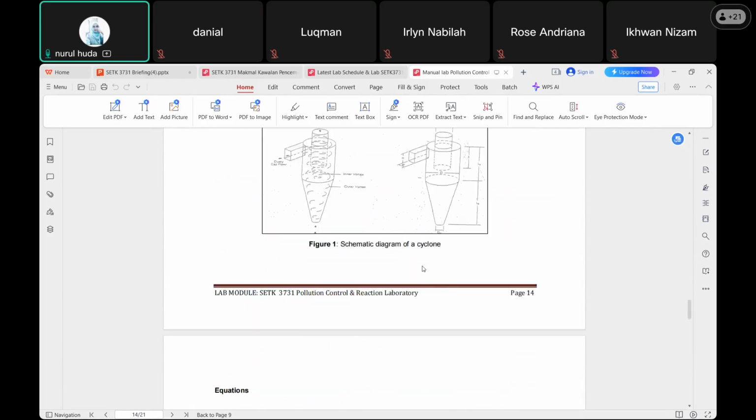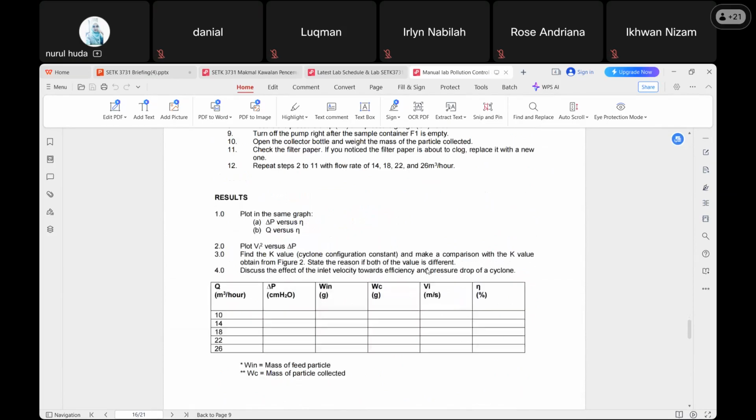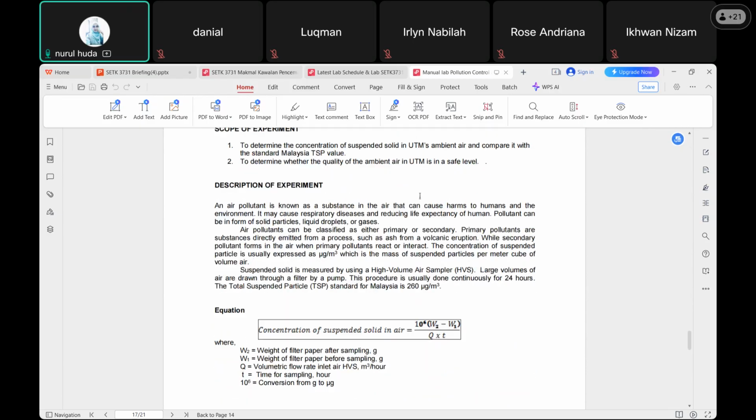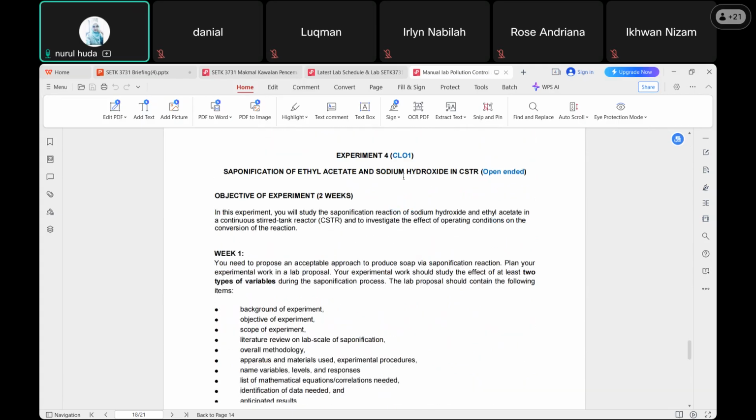Just come during week 2. This one is also guided, Experiment 3. So next week, whoever has experiment 1, 2, 3 doesn't need to prepare a proposal, will come in week 2. But check whether it is lab pollution or lab reaction. If lab pollution, you have to deal with Encik Bob this week, a week before. How else can you do the lab next week? WhatsApp him.